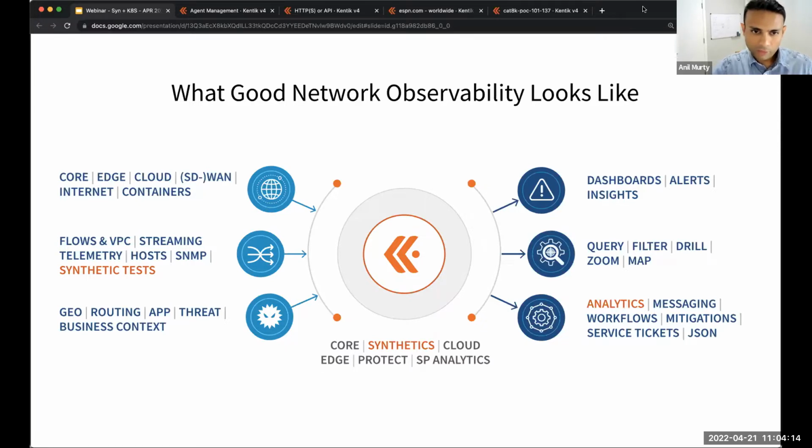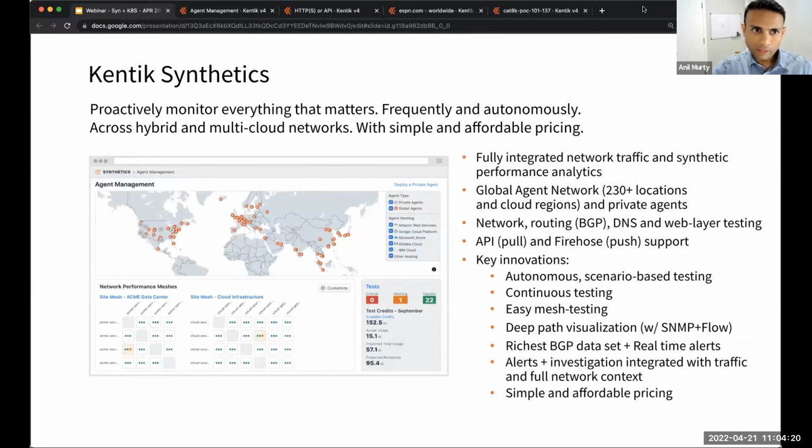So for the focus of this presentation today, we're going to focus specifically on the synthetic monitoring product within our platform. And to tell you a little bit about that, the idea with synthetics essentially is it's all about trying to monitor things proactively as opposed to reactively. And so unlike reactive monitoring, where you're looking at data that's just passively flowing across your networks, with synthetics, you're actually actively generating data. And the way this data generation happens is through the concept of agents.